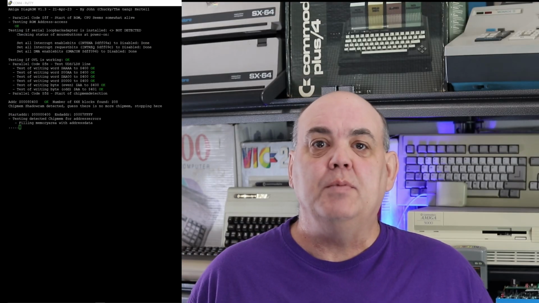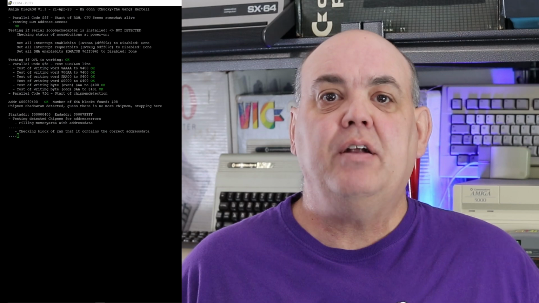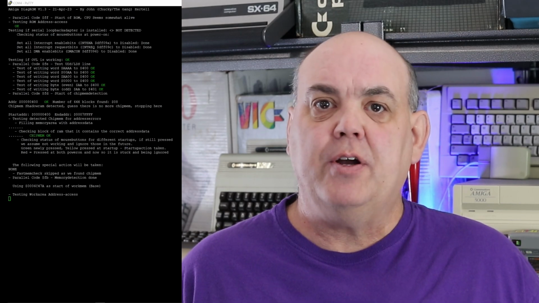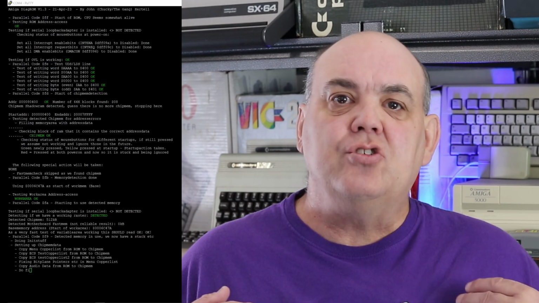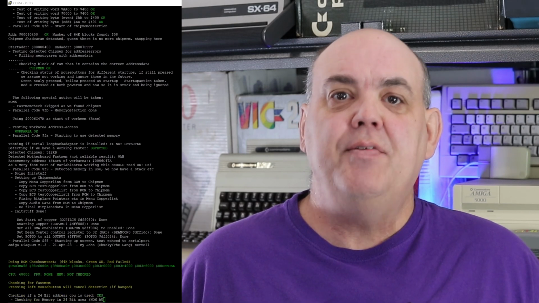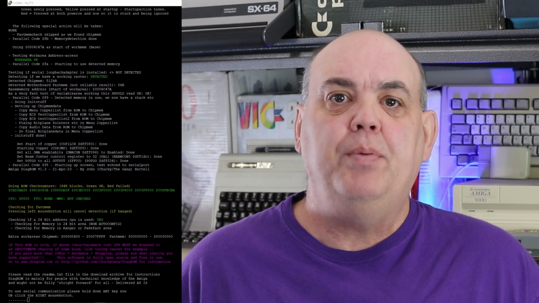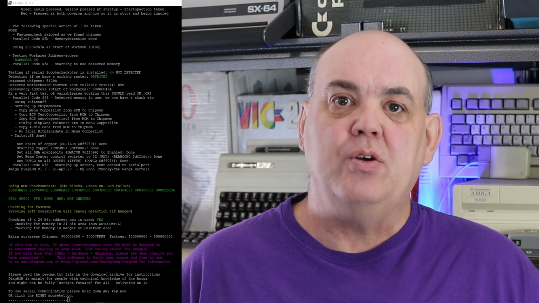This is where DiagROM has really proved its worth. Instead of randomly swapping chips to try to figure out which one is wrong, it led us straight to the problem child, even though the computer had no video output whatsoever. This is a win for me.